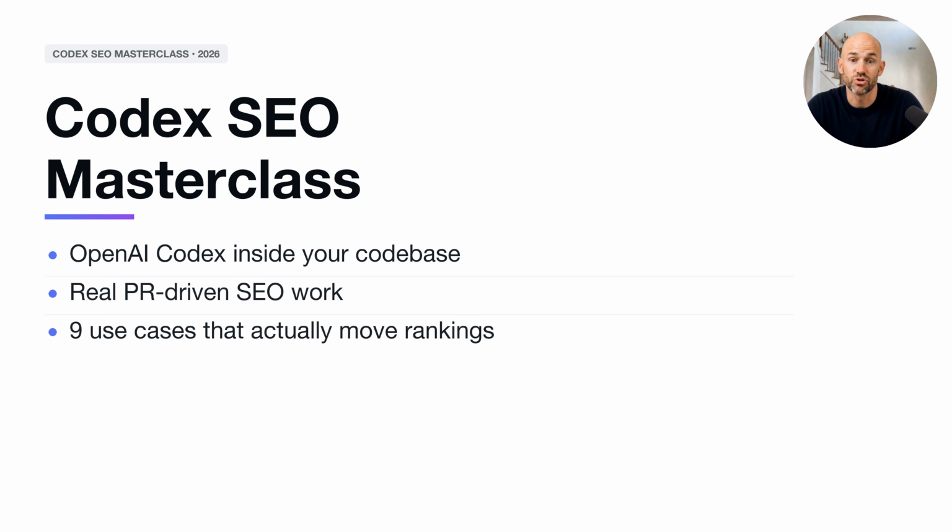OpenAI Codex is one of the most powerful tools that almost no SEO is talking about. While everyone fights over the same 5 ChatGPT prompts, Codex is sitting there ready to do real technical SEO work directly inside your code base. I've been running Codex on my own sites for months, and the leverage is unfair.